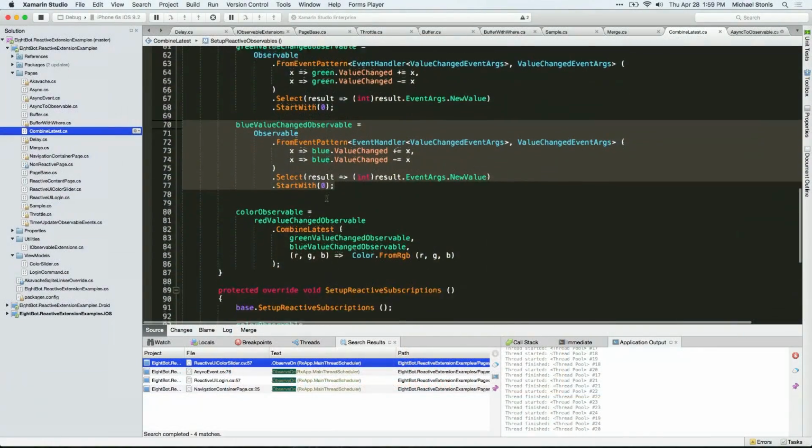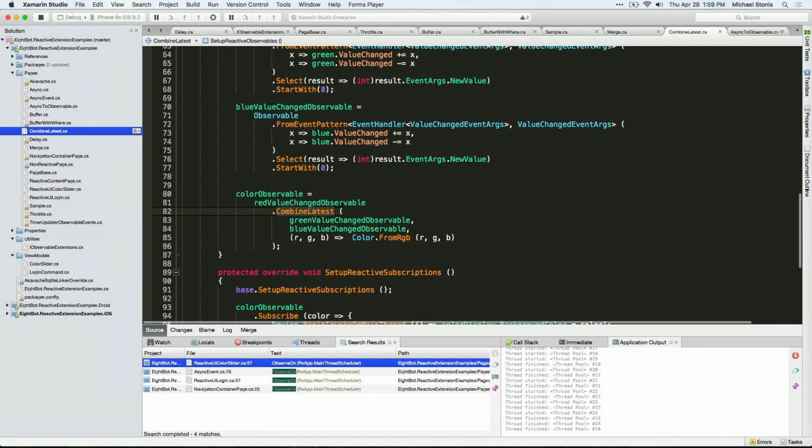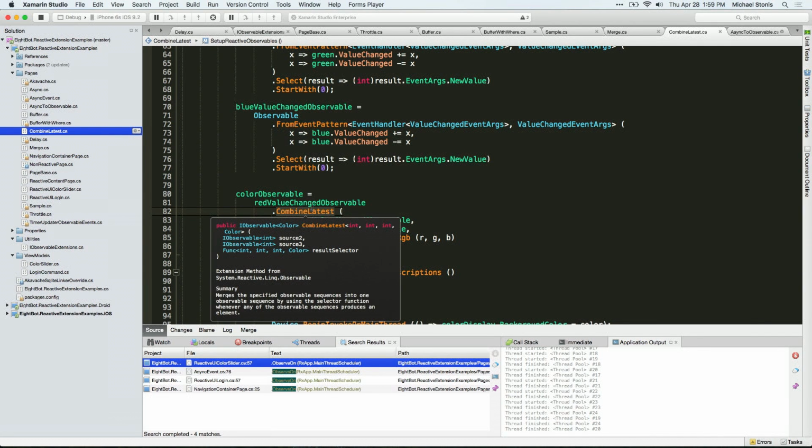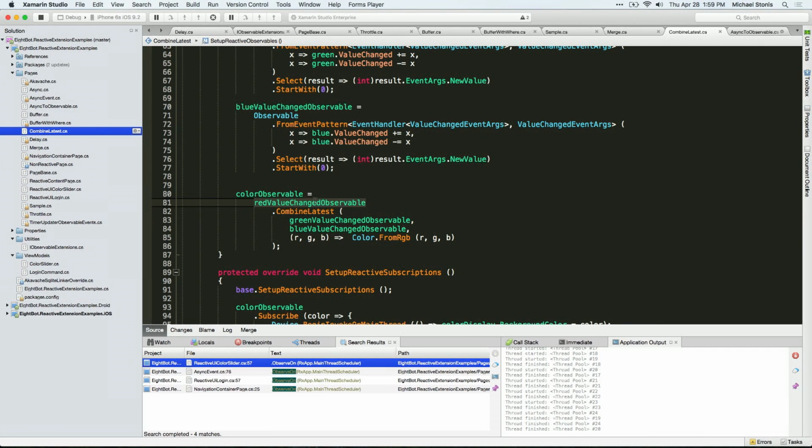We're going to do essentially the same thing for our green slider and our blue slider here. And then down below, what we're going to say is we want to combine the latest values. Right? So we're going to start with our red value changed observable, and then we're going to combine that with our green value changed observable and our blue value changed observable. Finally, then, what we're going to do is we're going to take the current value from the red, the green, and the blue observable, and we're going to convert that into a Xamarin Forms color. Right? So kind of neat.